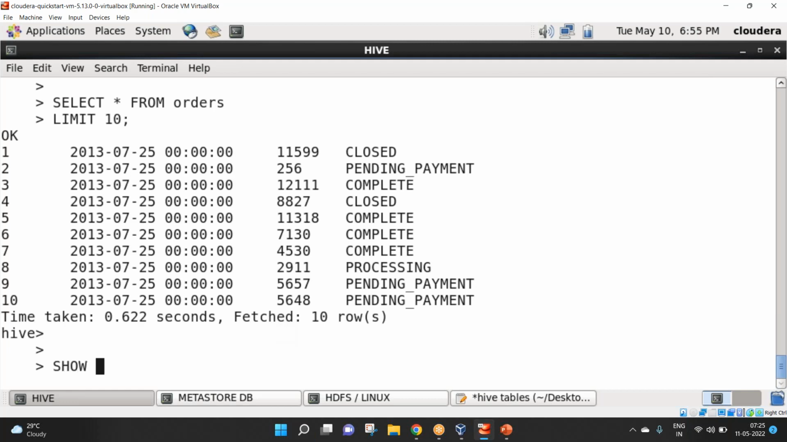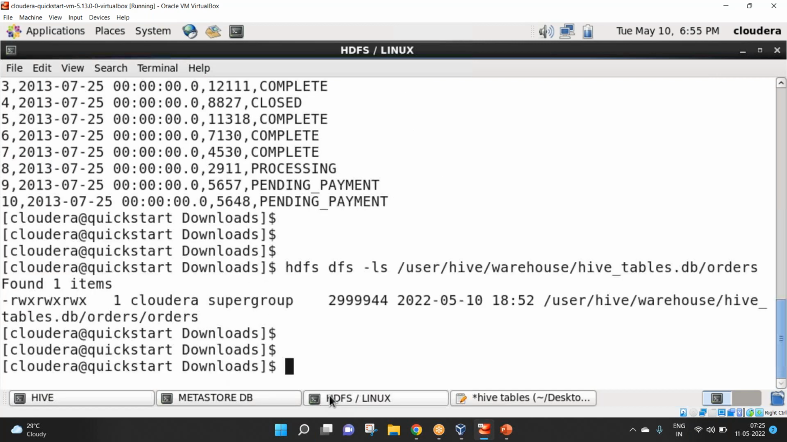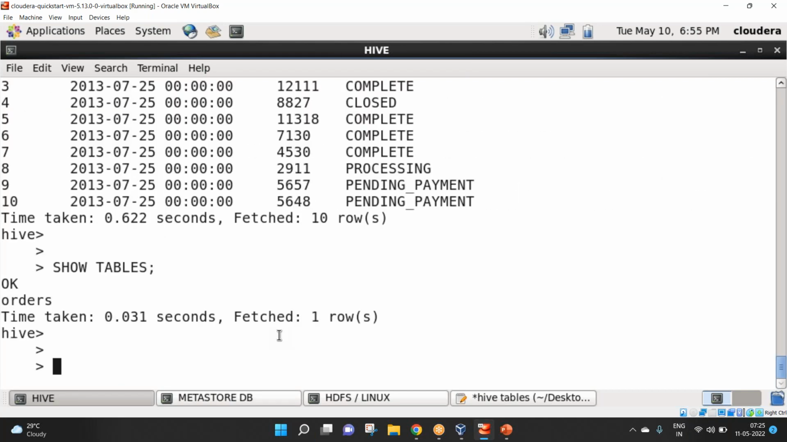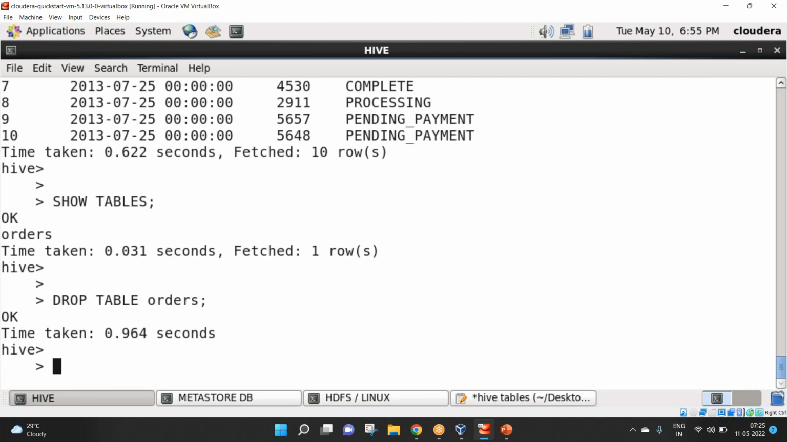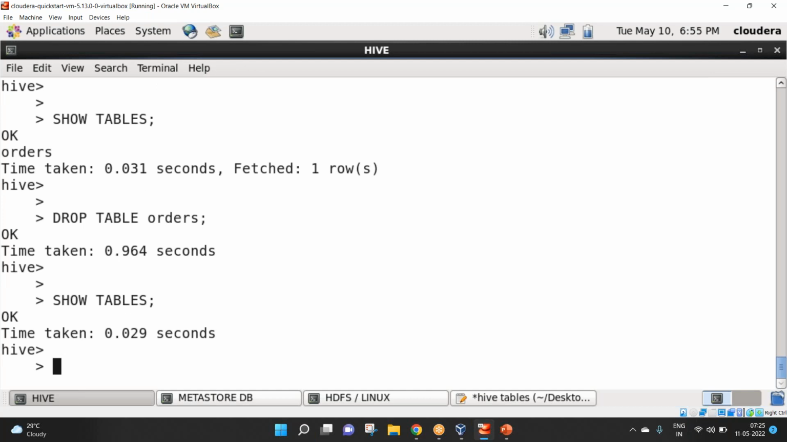So before dropping the table, I'm going to say show tables. So I can see the table called as orders, and I can also see the corresponding data available here, and I can also see the metastore DB for this table. Let me drop the table. Drop table, and then the table name. Table name is orders. If you drop your table, drop table. Now if you just say show tables, you don't have any table with the name called as orders, right?